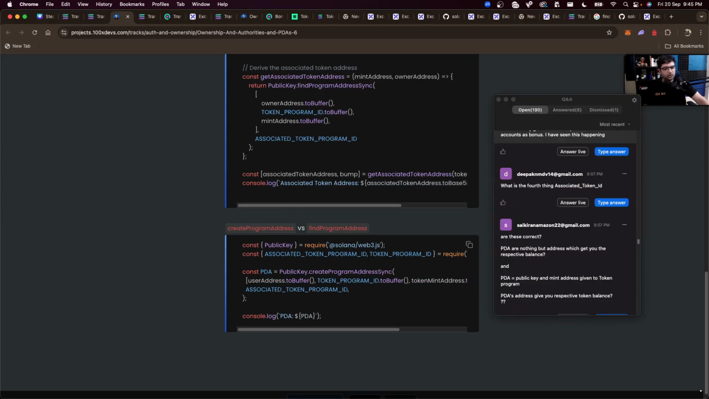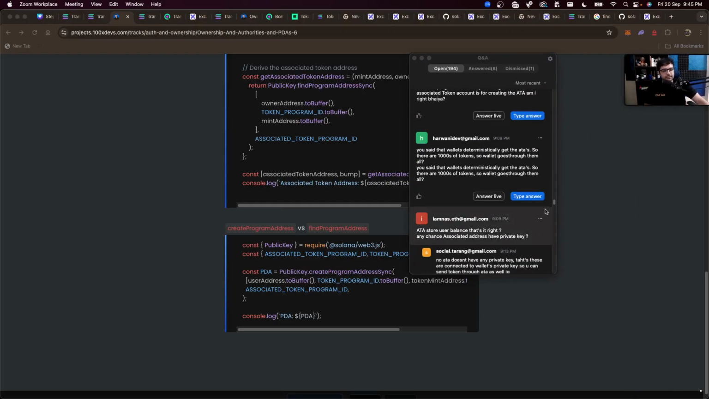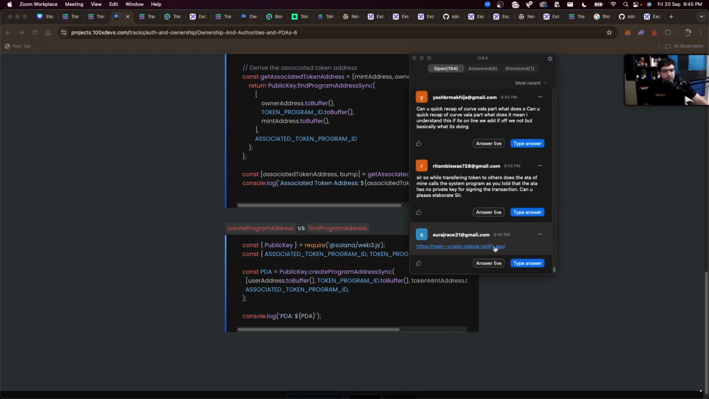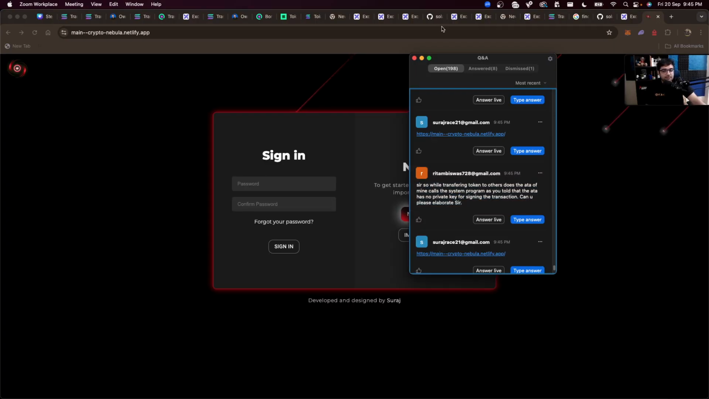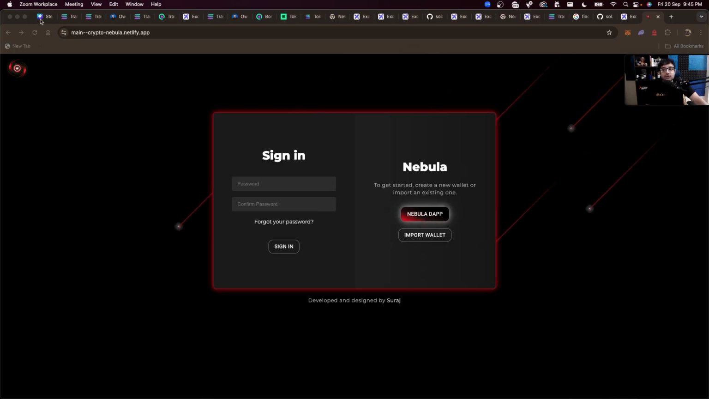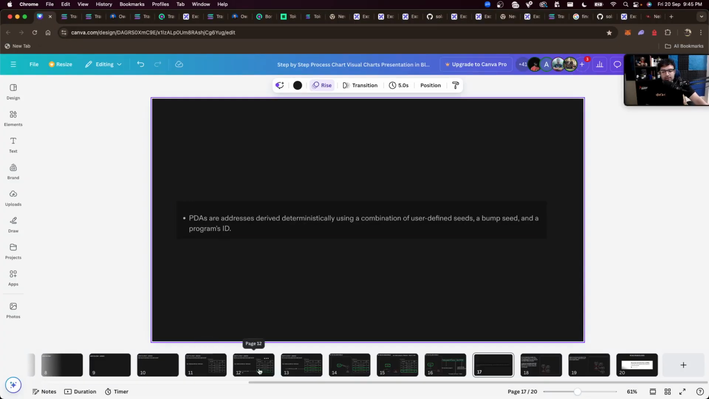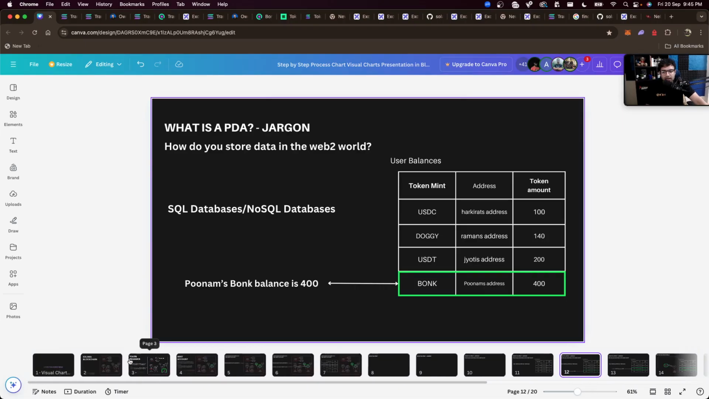Tomorrow when you create your own contract, you will be creating a lot of these PDAs, which is why it's a very important concept to know. So, sir, while transferring tokens to others, does the ATA of mine call the system program, as you told that the ATA has no private key for signing the transaction? Yes. The ATA has no private key for signing the transaction. But what was the definition of a PDA?